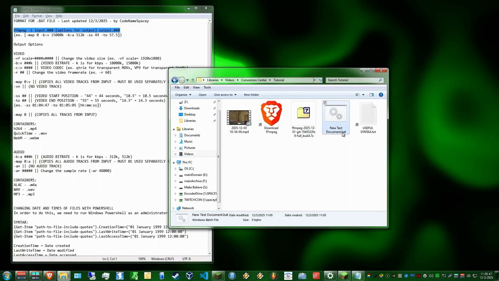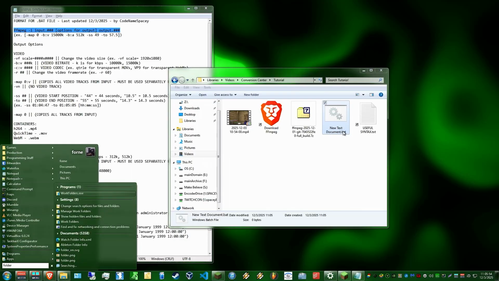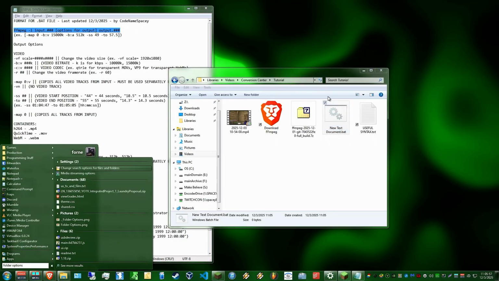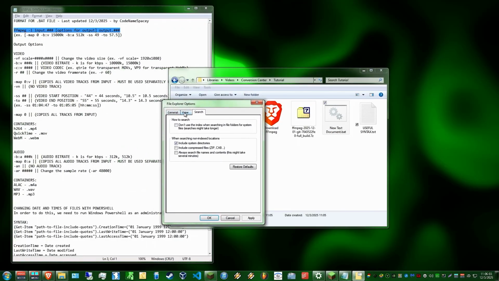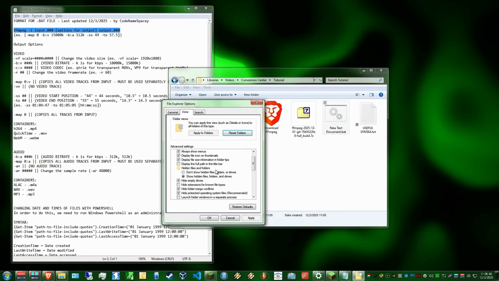Just click yes. And if you don't see the extension at the end of your files, you can just go to Windows and search up folder options, and it should give you something like change search options for files and folders. It should give you a window that looks something like this. You can go over to view, scroll down until you see hide extensions for known file types. You want to make sure that this is unchecked. Hit apply and then hit OK.